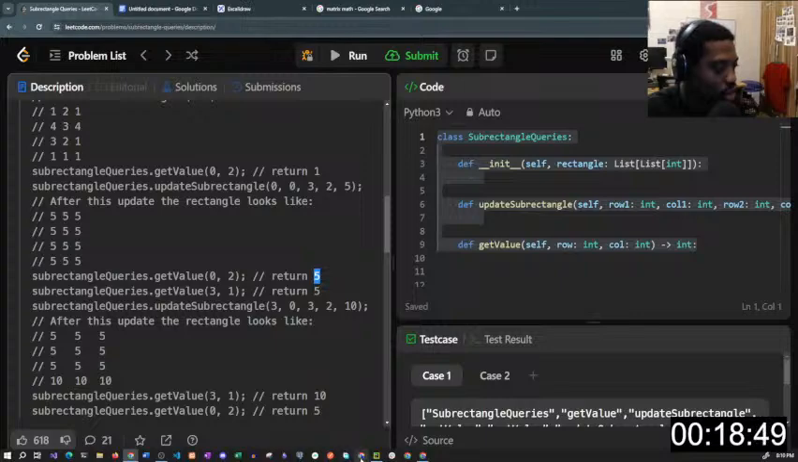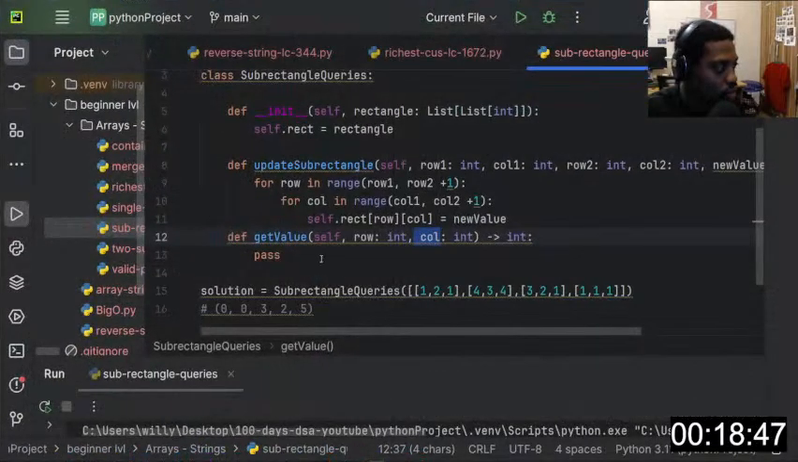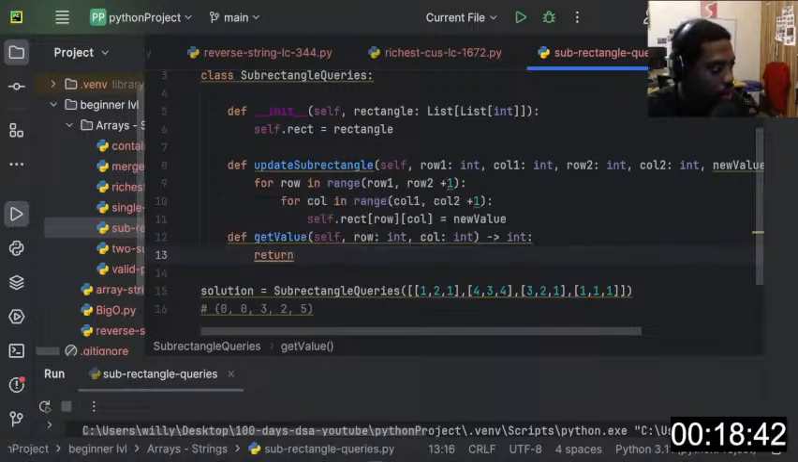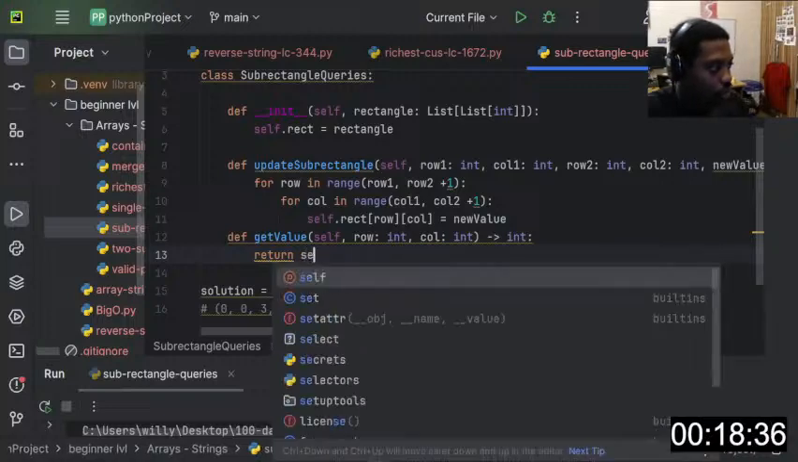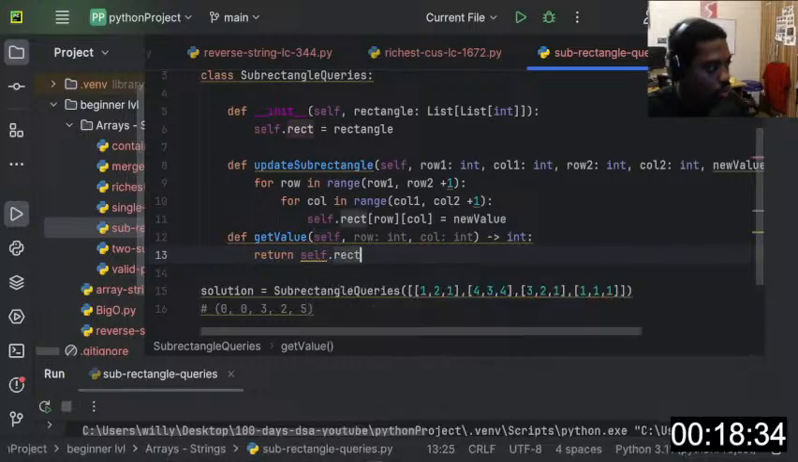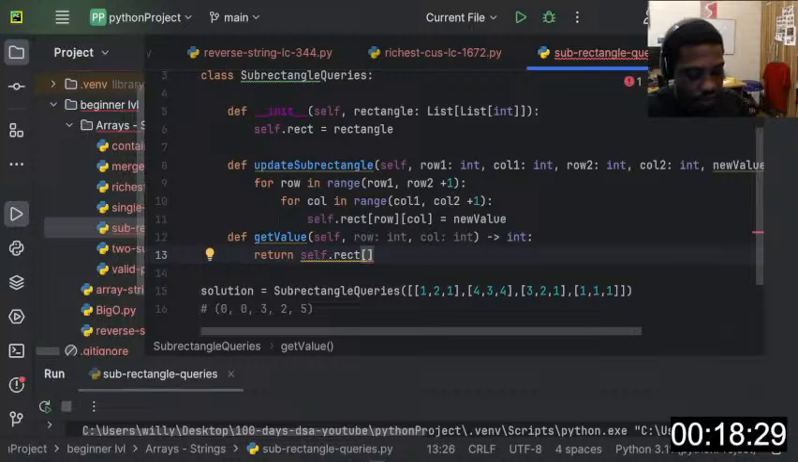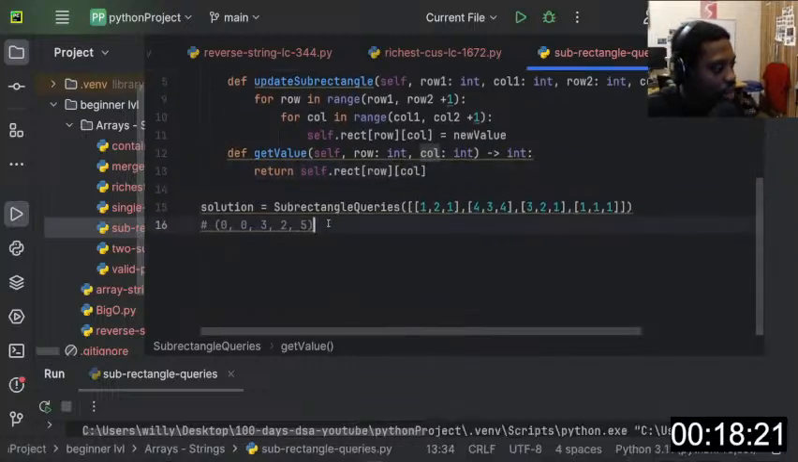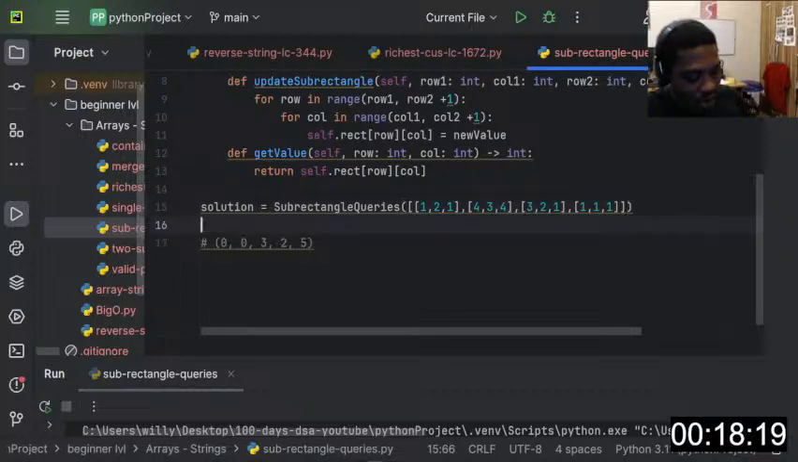Okay, good. So here's what this will do. I'll just say this will return rectangle self dot rectangle at this row, and then this column here, sorry, this column here. And that's about it.